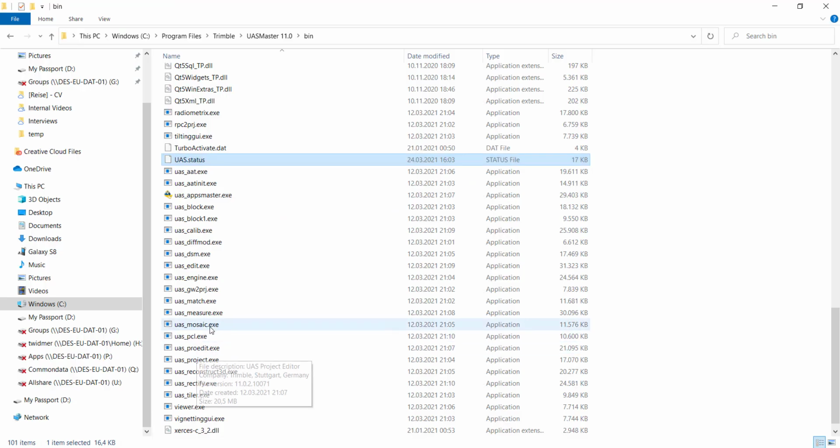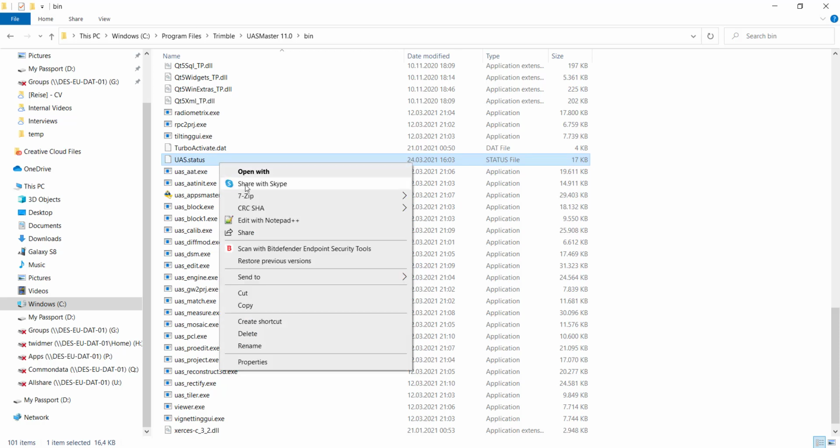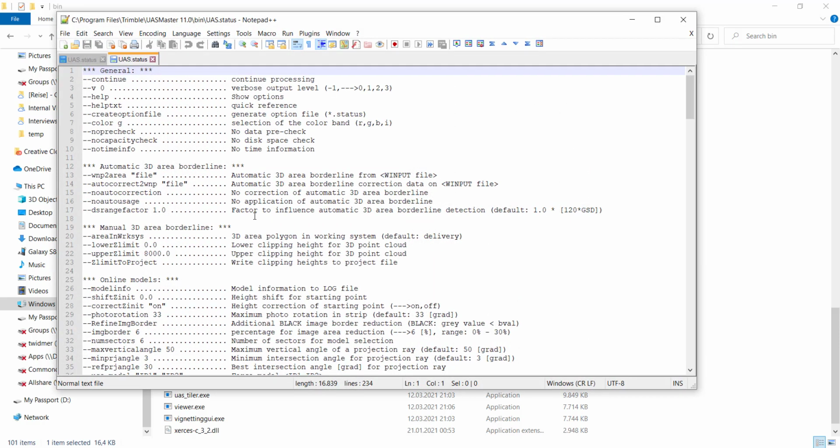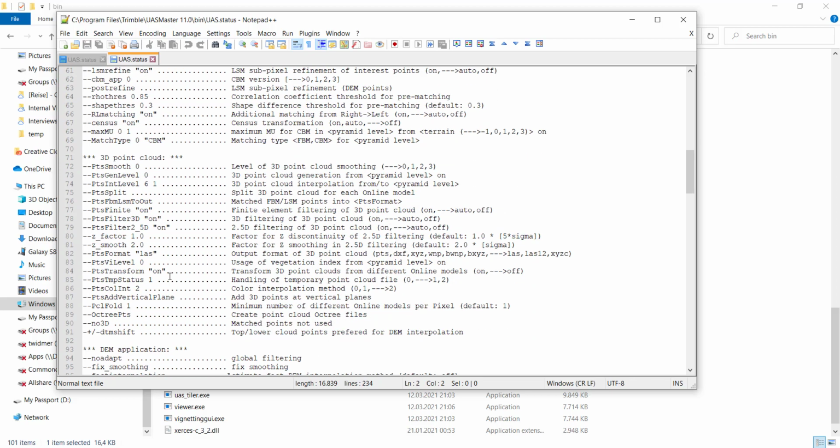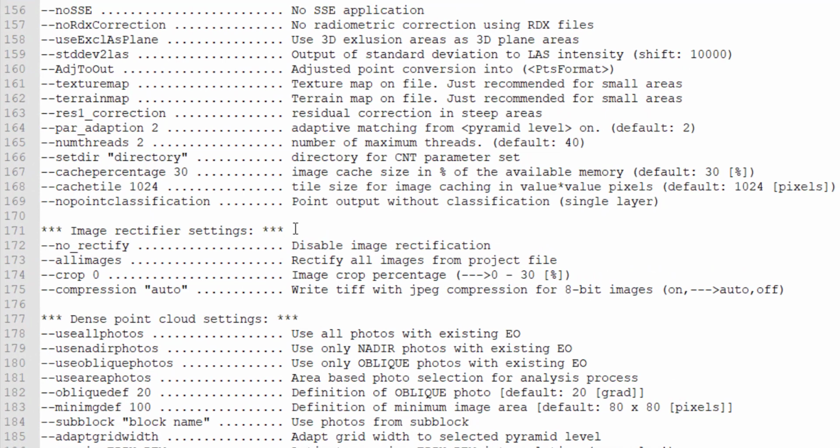If we go into our bin folder, we can now see that this file is not 1 kilobyte anymore, but now it has 17 kilobytes. If we take a look at the file itself, we can see not the -create option file entry anymore, but all options available. They are all deactivated, and we can see this because there are always 2 dashes in front of each command, and this always means the command is deactivated. If we want to write our output TIFF or JPEG images with a compression, we can go down to the entry of the image rectifier settings, and here we can activate this compression parameter. We just remove one of the 2 dashes, and then this command becomes active.